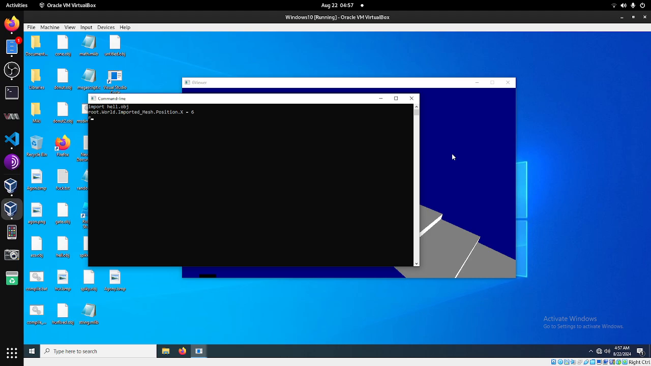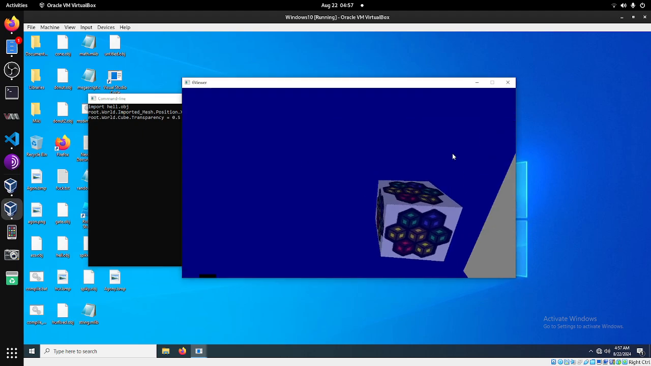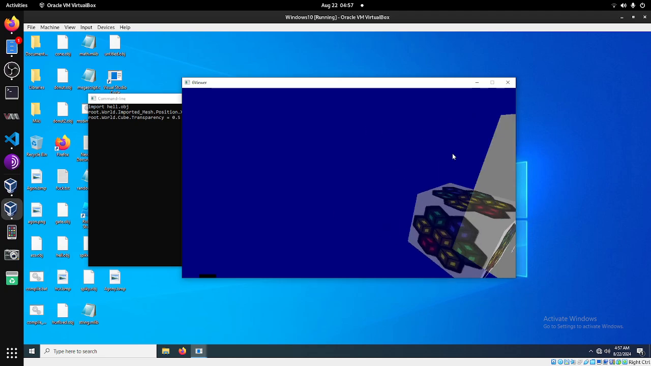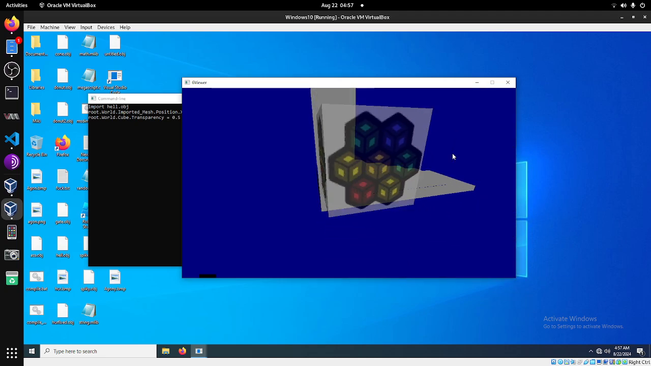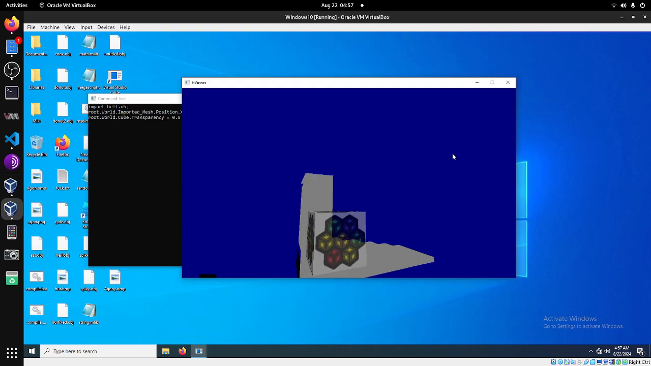So I've added transparency. You do root.world.cube.transparency, and we're going to do 0.5. As you can see, the cube is a little bit transparent, and you can actually see through it, which is pretty cool.